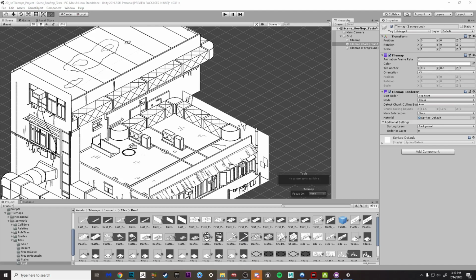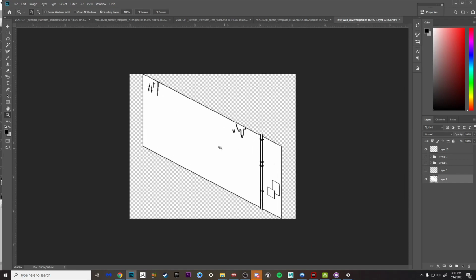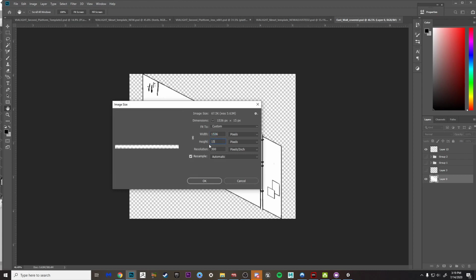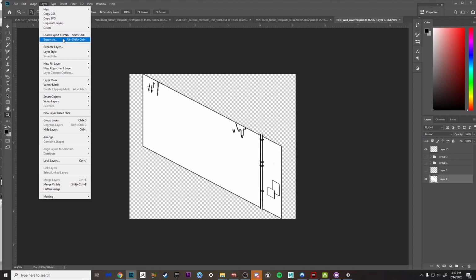So again, go into your Photoshop document. You just find it, east wall covered.psd. I'm going to have to make it bigger because this is going to have to extend that way. So I'm going to say image size. The height is 1280. Next step up is 1536. Oh, except I can't adjust that in image size because that's going to drag out my drawing.